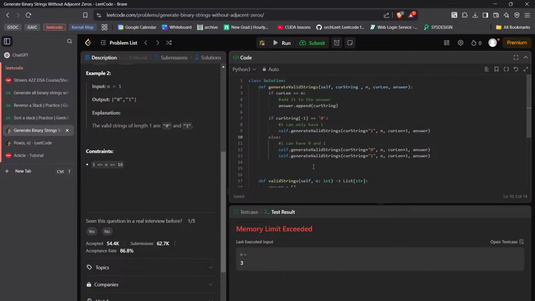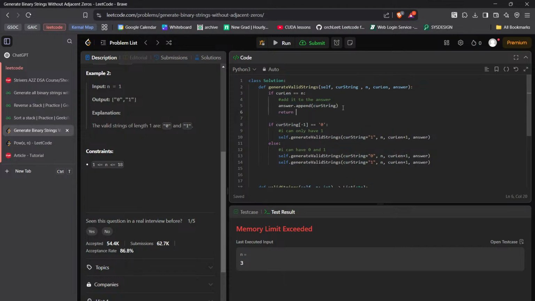else it will have 1 in the end, right? So generate valid substrings or add either 0 or 1 and current length plus 1. Yeah, so it goes on calling, and at a point this current length becomes equal to n, right? And it will append the string to the answer and return.